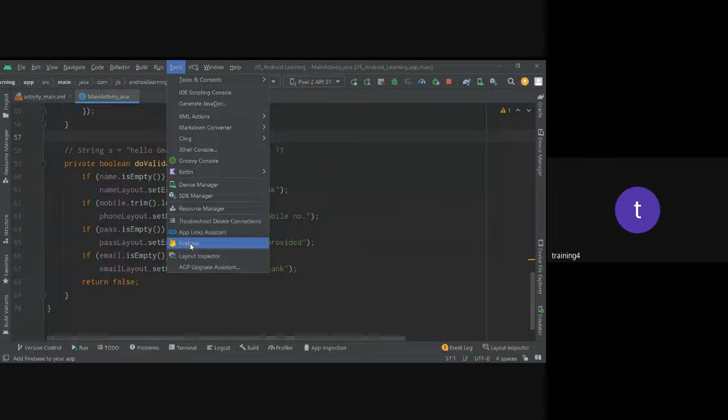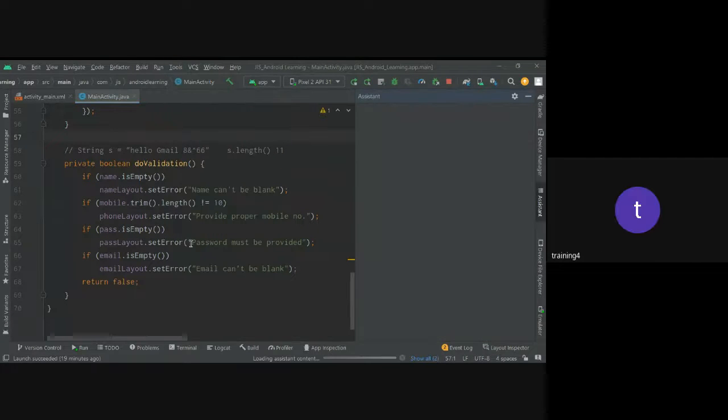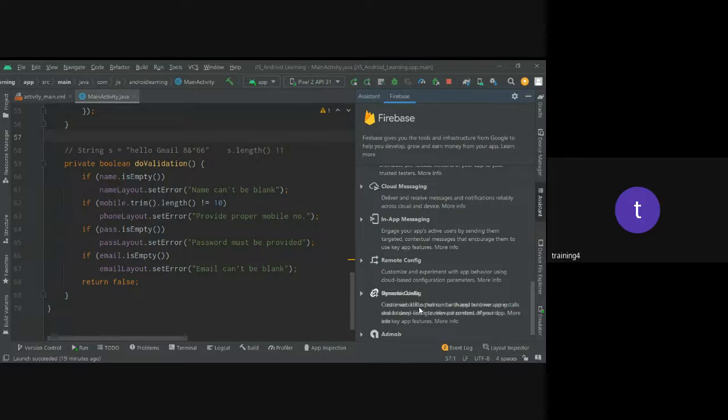Confirm me, are you getting it? Yes, ma'am. Okay. Now, on clicking on Firebase, you will get the assistant opening up on the right hand side. Firebase gives you the tools and infrastructure from Google to help you develop, grow, and earn money from your application.